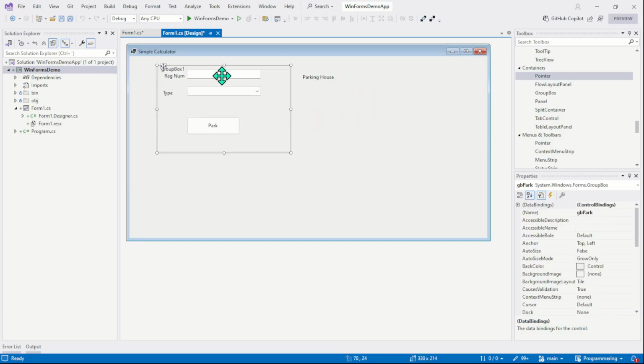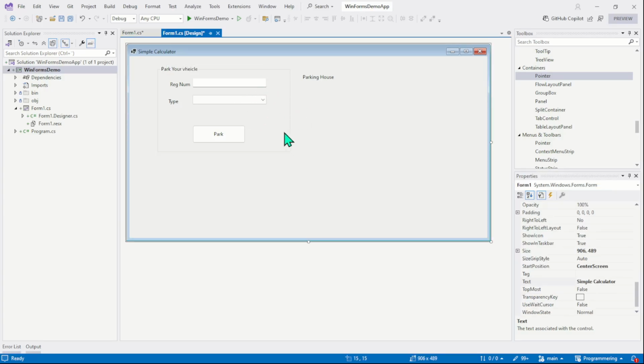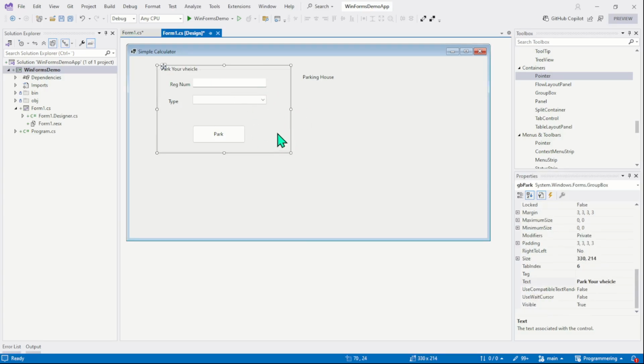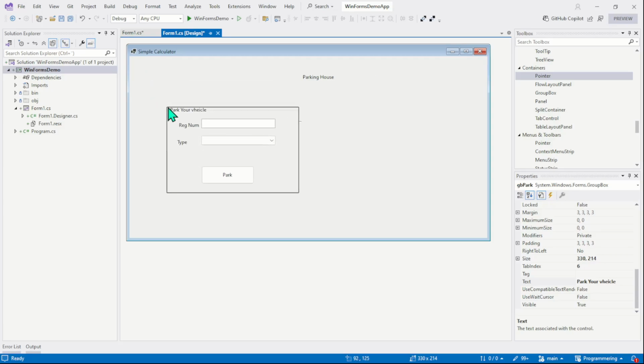and inside that container we can place the park operation like this. So the park operation has its own area, own container, and the group box has a title option, so we can also change the title to make our application more understandable. Let's say park your vehicle. All the controls inside the container become part of the container, and as we move the container, they will follow the movement, right? As you can see here.